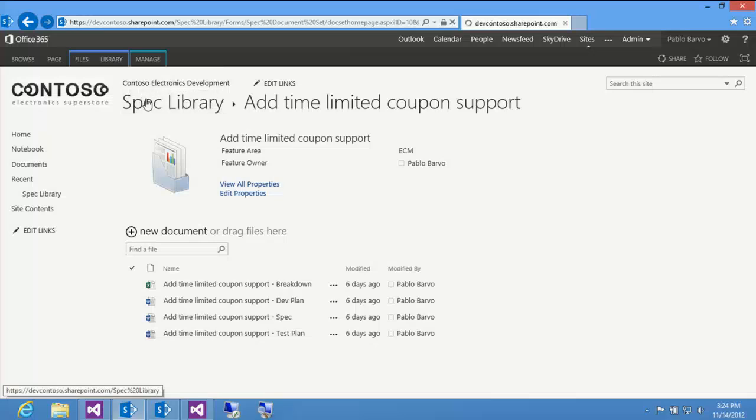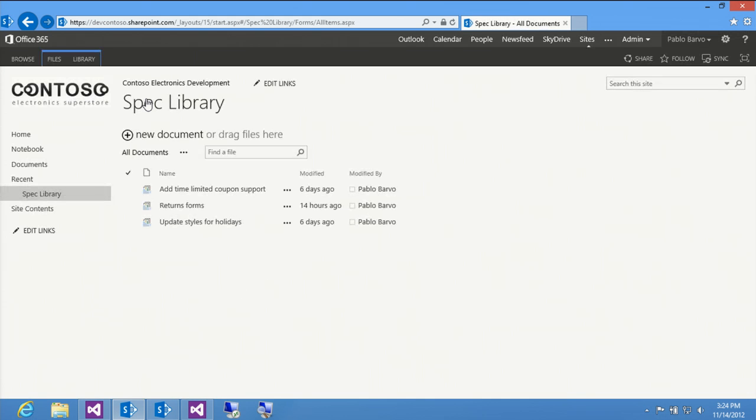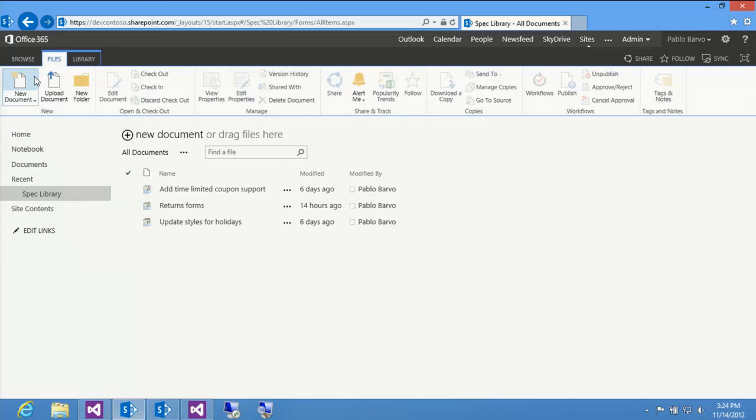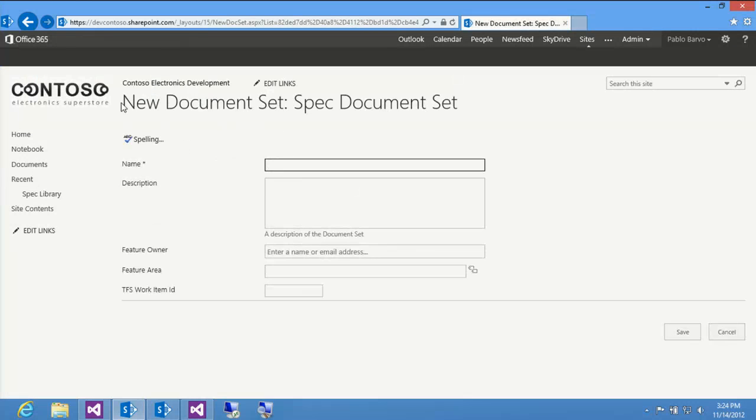And when a new feature gets created, the process that gets followed out of the box would be, I go and create a new spec set, which is going to be, let's say, our PayPal integration.